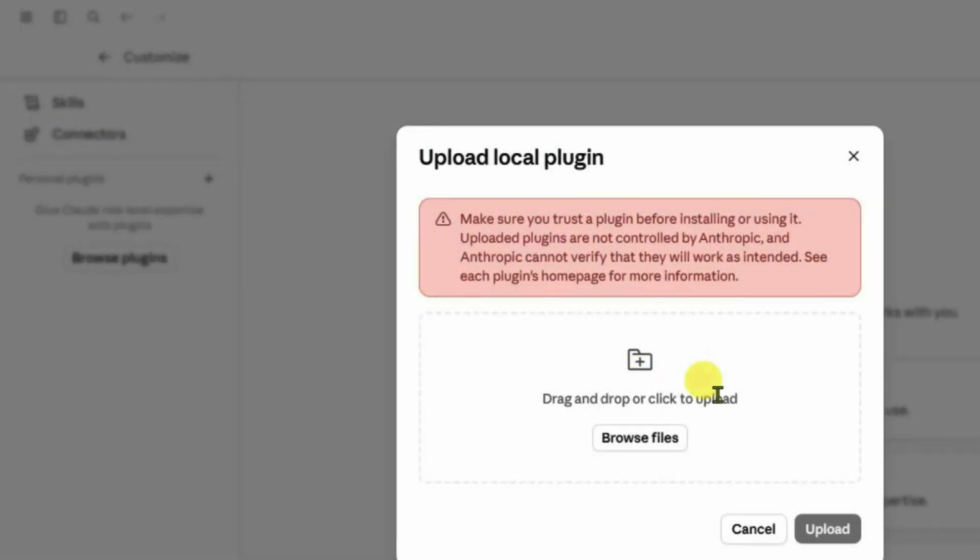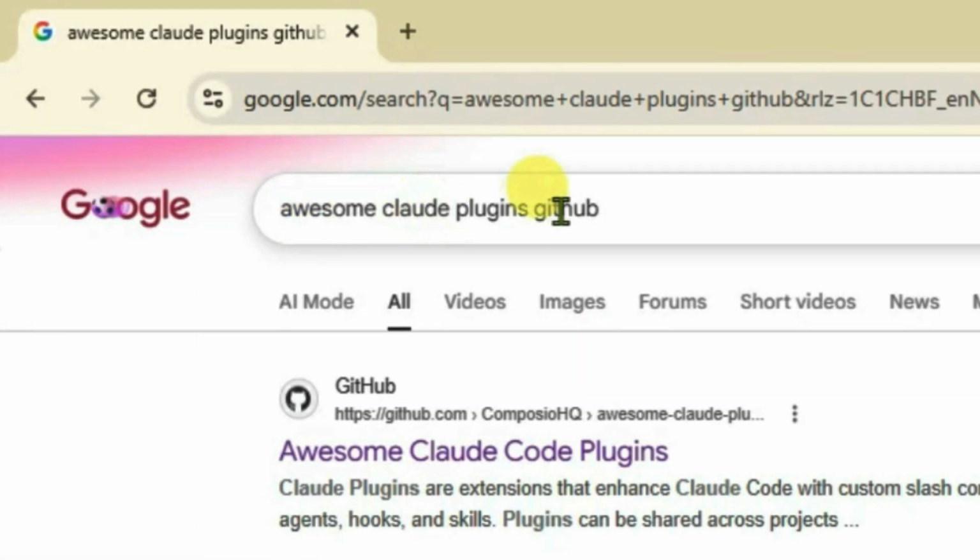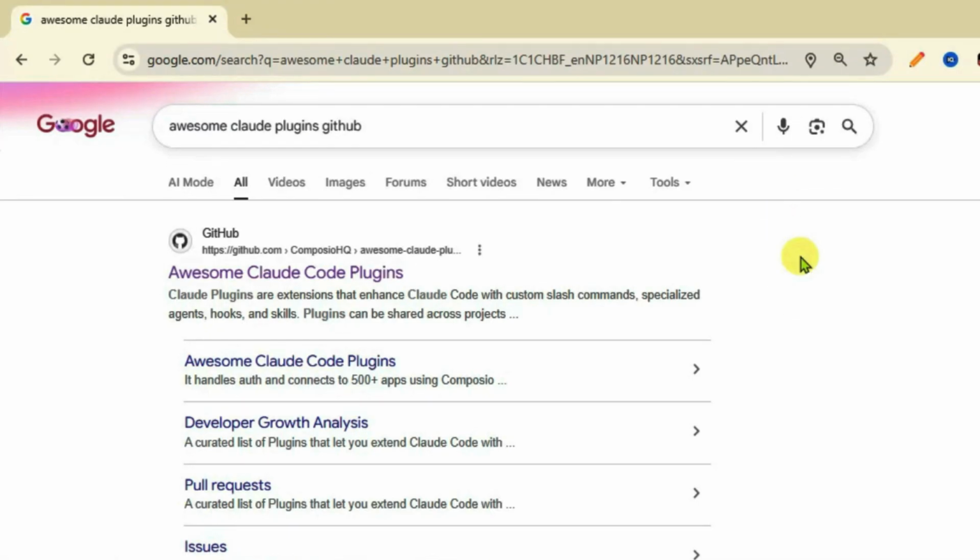Now the main task here is to search for the third-party plugins. So we're gonna use the internet and we're gonna just do a Google search for awesome Claude plugins GitHub. You'll find several repositories on GitHub. Some of them will not work. So we have to find the plugins that will actually work.